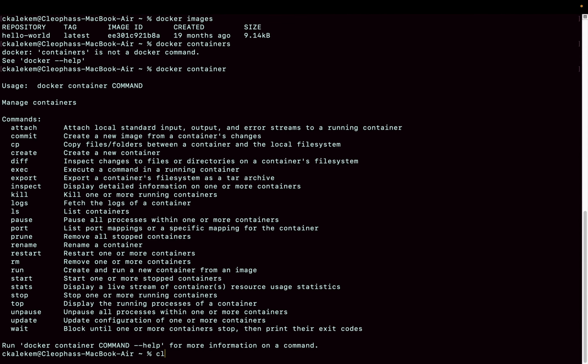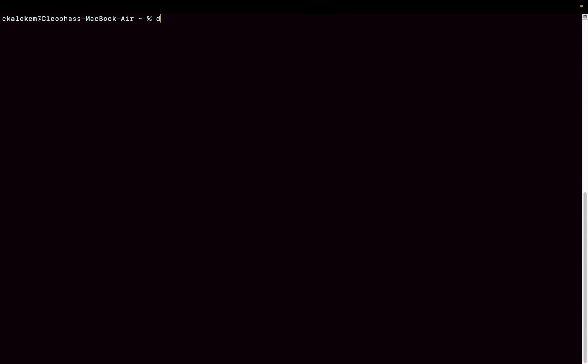Actually no, to check containers, you just run docker ps. Okay, and you can put -a to see all the containers, not only the ones that are running. Okay, so this is the command to see any running containers in your environment.